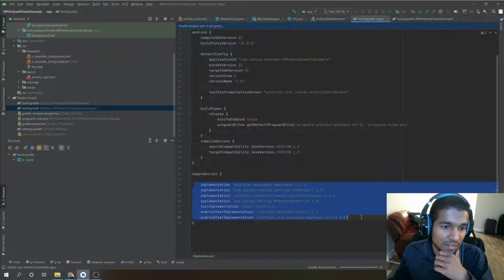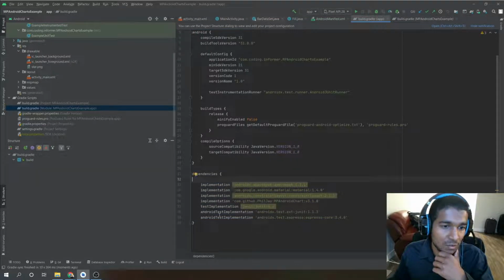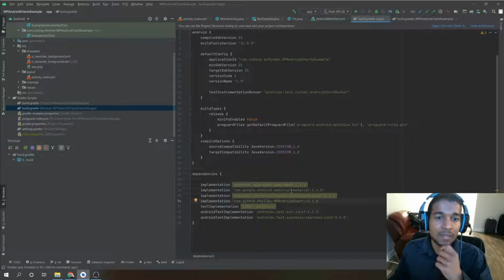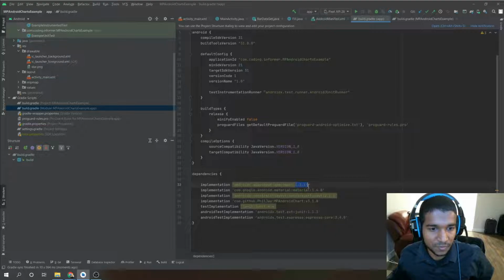This is like package.json for Node projects, where you can list your dependencies, and by clicking sync project with Gradle files, that will install all dependencies listed here, if the package manager is able to find the correct version and the correct package name.